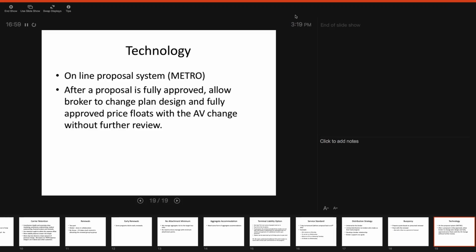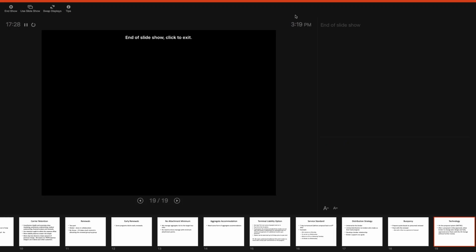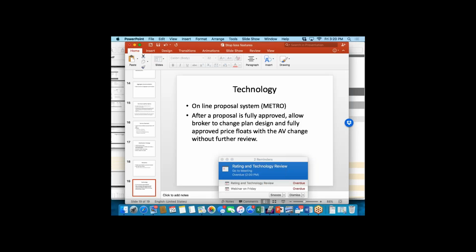And technology, here we showed you our technology. I think this is the 17th point. So after we have a proposal that's fully approved, we're going to ask that you allow us to use our technology to float the proposal up and down with plan design changes without need for your further review. And we kind of mentioned that earlier. That's something that we're willing to test with you. Whatever will make you comfortable with our rating system and our plan design changes, we're willing to run that for you.